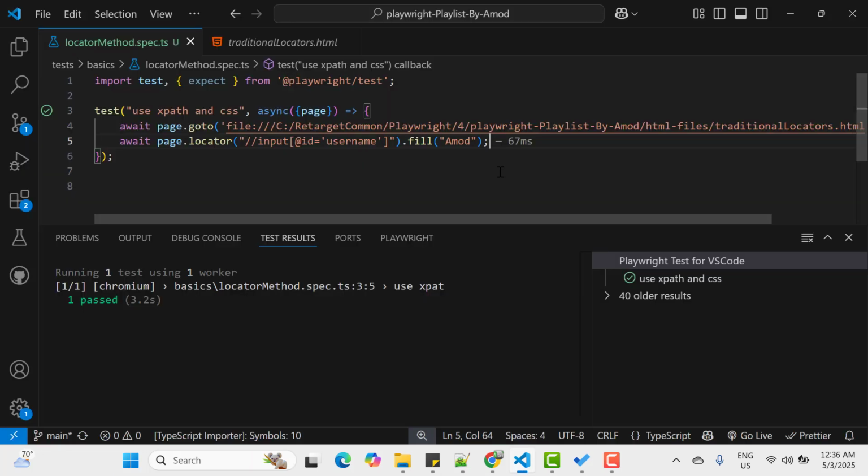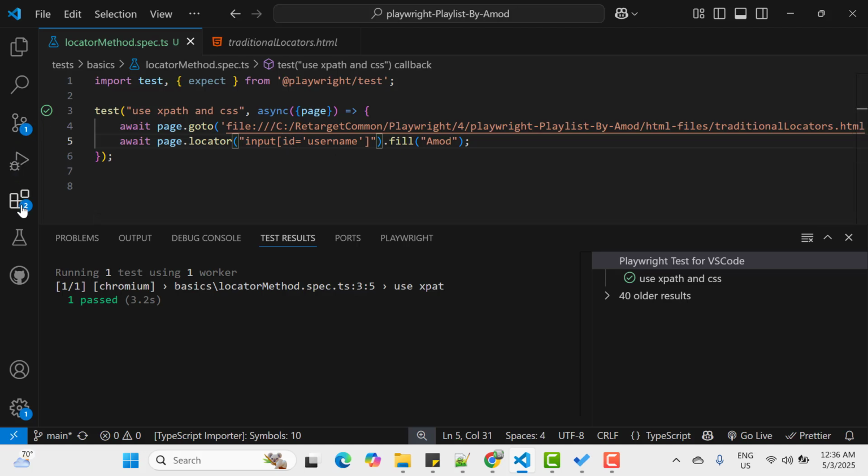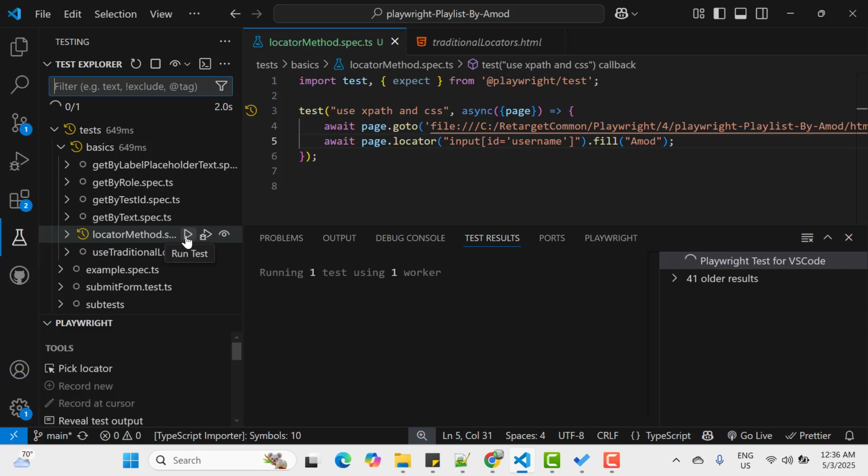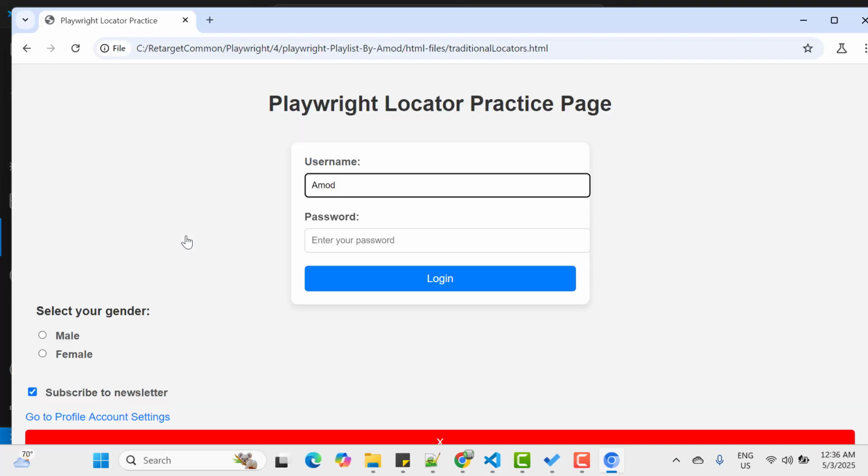Similarly, we can pass a valid CSS as well. So to convert this XPath to CSS, we can remove these slashes and then we can also remove this @ symbol. This is now a CSS and if you run this program, it should work perfectly fine. So you can see it has typed Amod again using CSS.